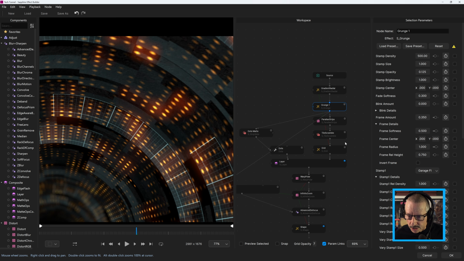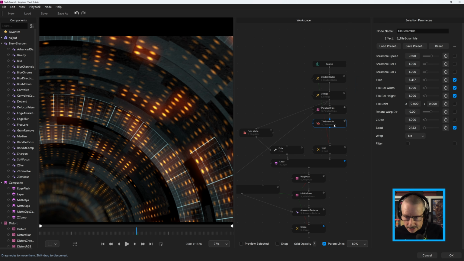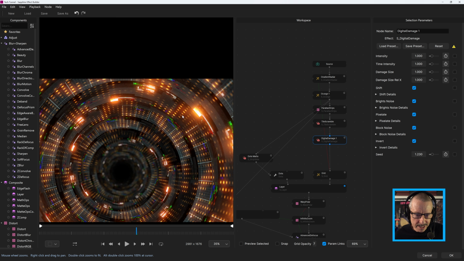And something else we can do, just to add a bit more animation in here, once again, I'm going to give myself a bit more space. Click on the tile scramble node, hit Tab again, type in digital damage. So add in digital damage. You can already see what's going on there. I might just bring the intensity down a little bit. Don't want too much.